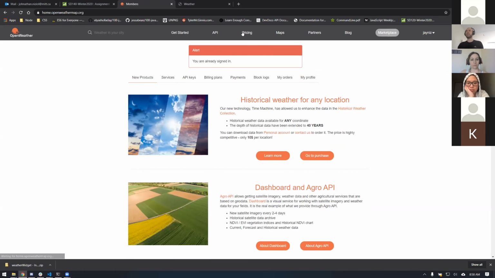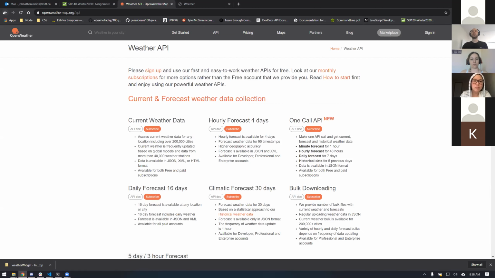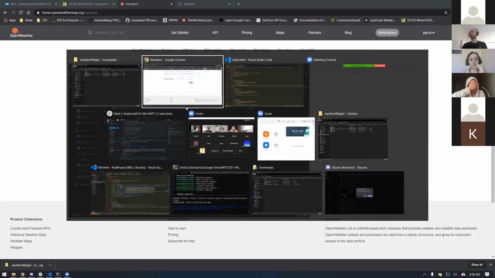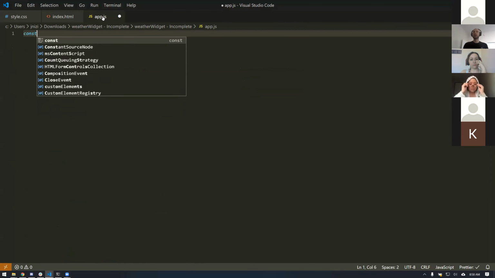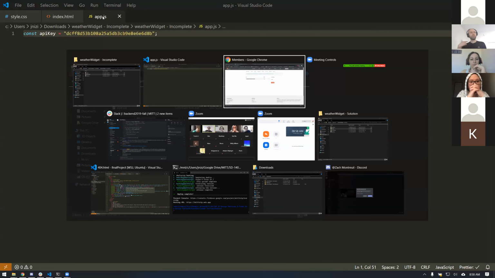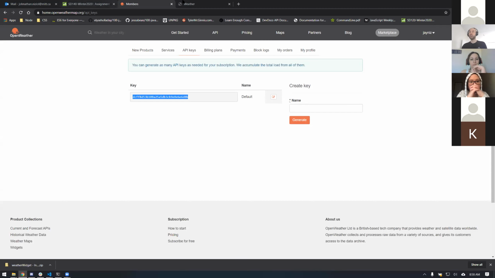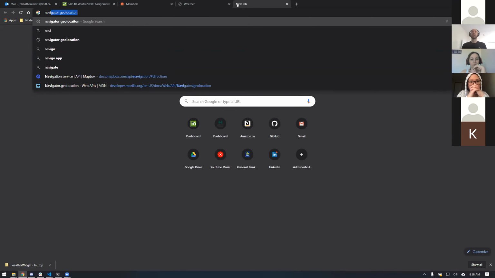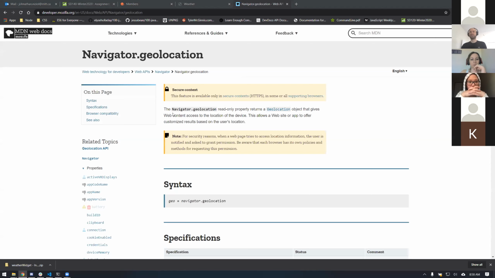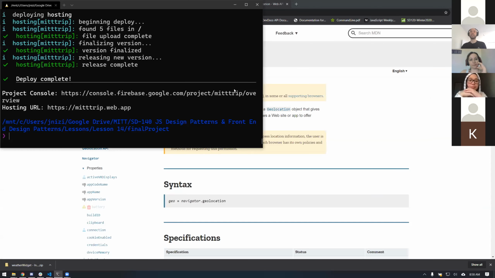I need to get my API key actually, which I believe is under here. Yeah, so we're going to start here and just copy that over. Const API key. That's strings. Okay. And then I believe we need to get our current location too. Actually, that's a pretty good place to start. So let's go navigator.geolocation.